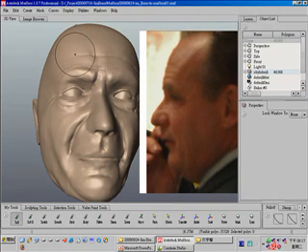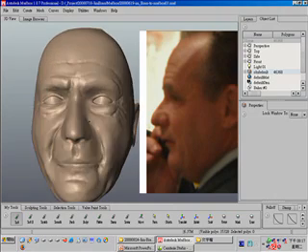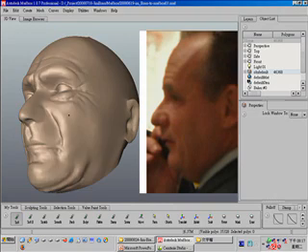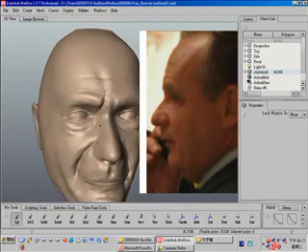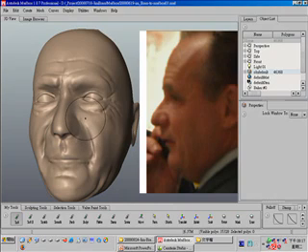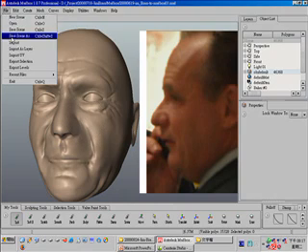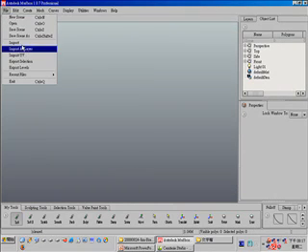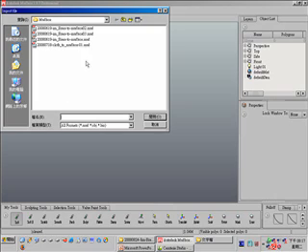Start your Mudbox, and this is the finished version of my Dreambrush hand model. As you can see, in this model I have added detail of the hand, creases and wrinkles. So let's make a new scene and import our hand model from Faceworx.